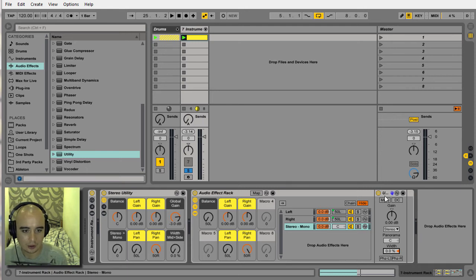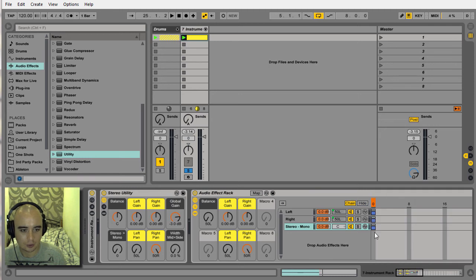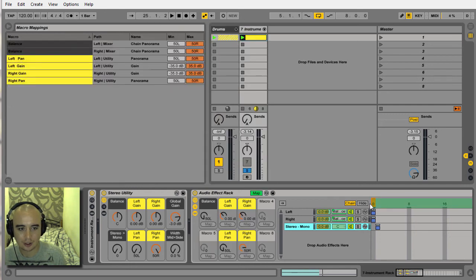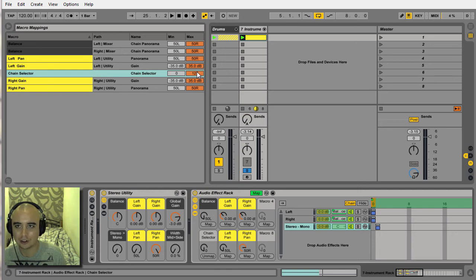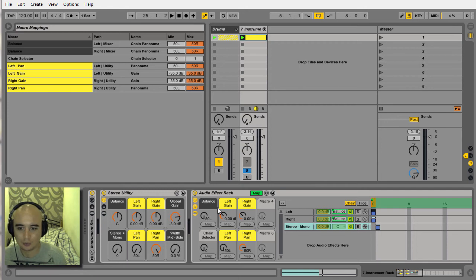Okay, and I'm going to create a chain. I'm going to move this over to the next position in the chain, and I'm going to map this section here to this macro here and change the value so the max volume is at 1. So now when I move the chain selector to position 1, we're just going to get this third utility, and at position 0, we're going to get the original 2 utilities.